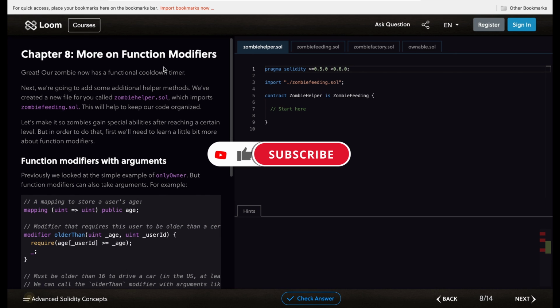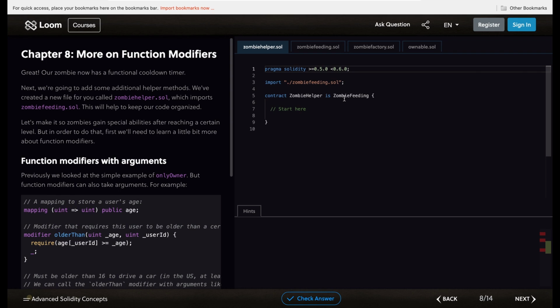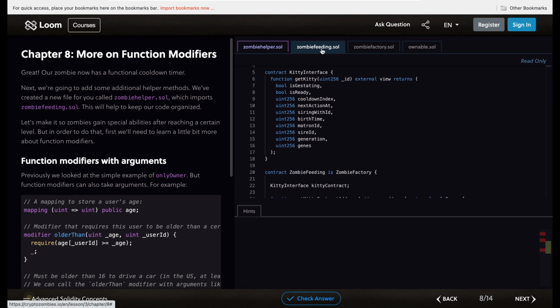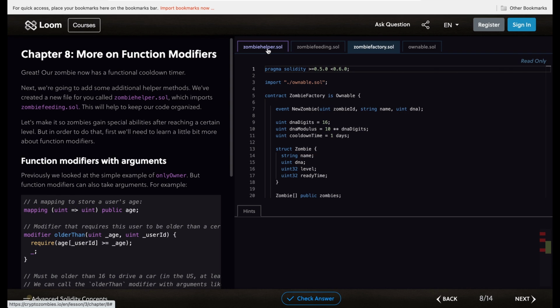In this part, we will talk more about the function modifier. Great, our zombie now has a functional cooldown timer, and we are going to add some additional helper methods. You can see we've created a new file called zombie helpers, which imports zombie feeding. So zombie helper is zombie feeding, so at last it will also inherit from Ownable, because zombie feeding is also zombie factory.